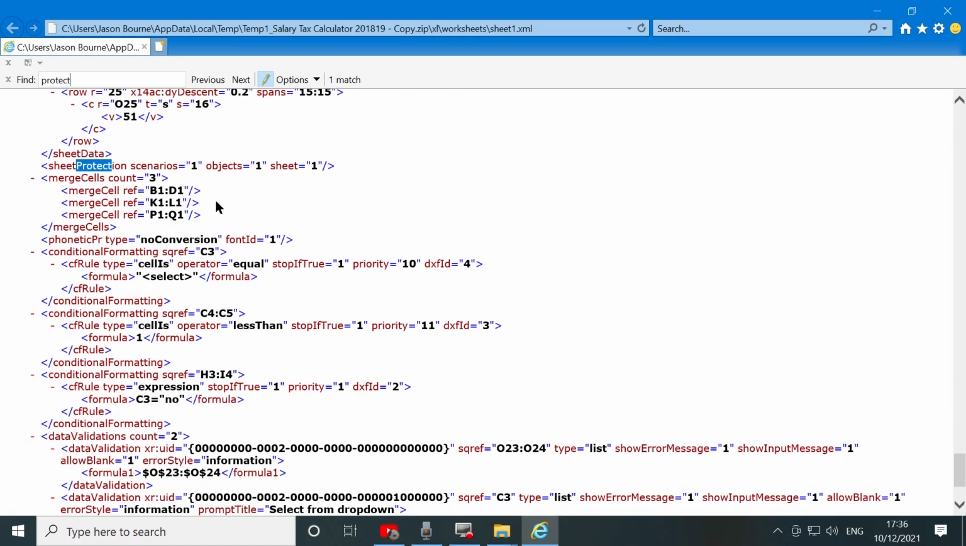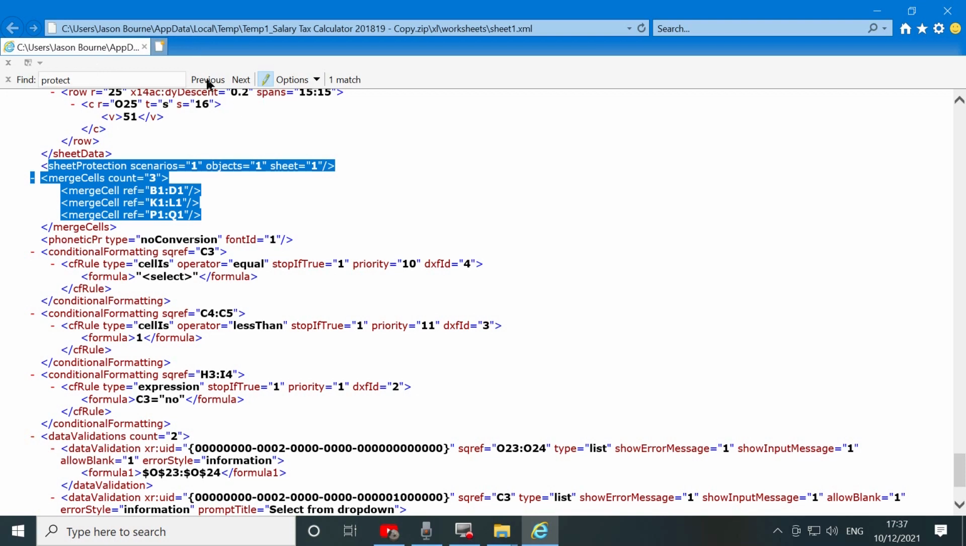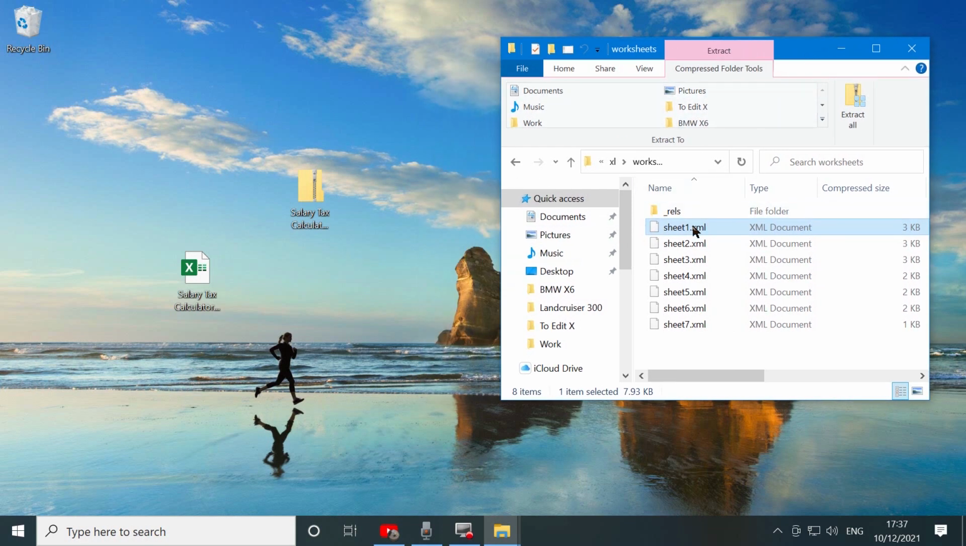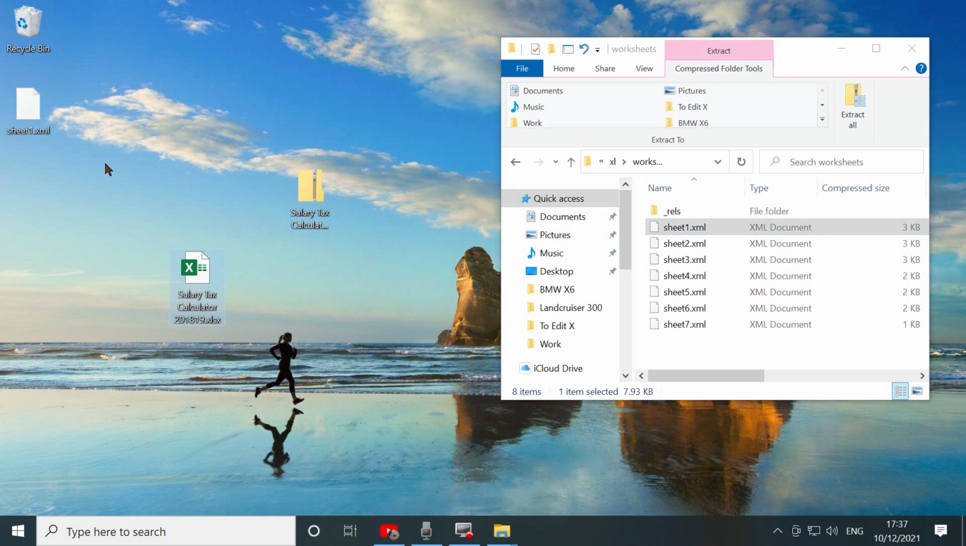So the next thing to do is to remove the protection. You can't simply delete all this protection within the HTML sheet here. So first thing we're going to do is come out of it, and we're going to make a copy of this sheet so we can edit it. Drag and drop onto your desktop.